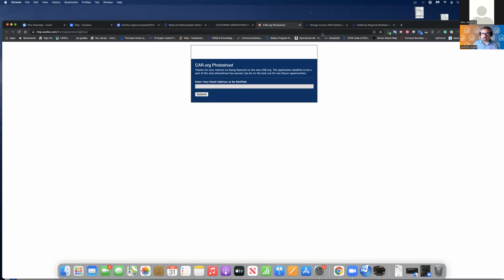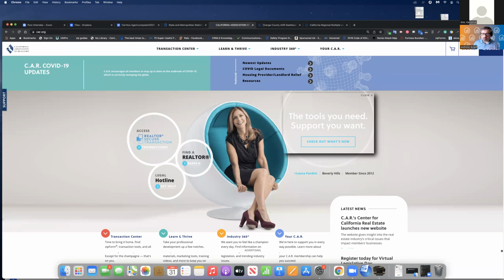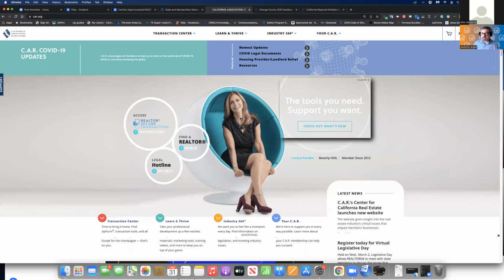So that way, maybe a month or two down the road, when you come to car.org's website, you're going to see yourself sitting in this nice little egg chair. So people will get to recognize your name. And I've seen members with less than 1 year sitting in this chair. And again, it's free advertisement. I don't know why more agents don't take advantage of this. There are 250,000 realtor agents in the state of California. I want to say there are less than 30 that appear here on this chair on a regular basis. So take advantage of things that other agents aren't doing.